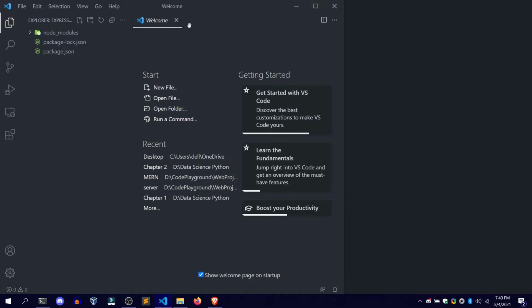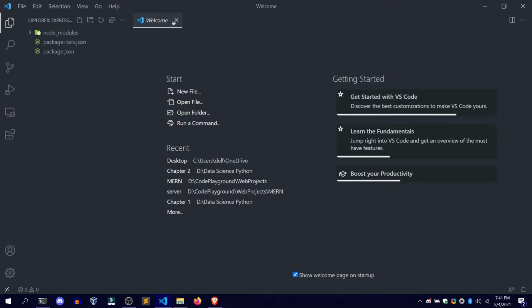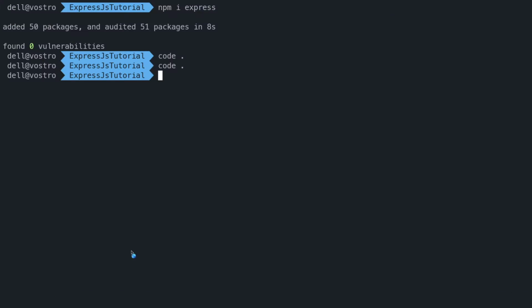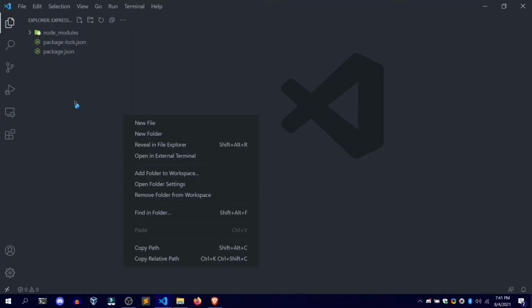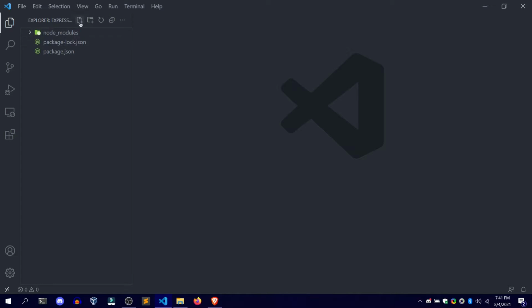Visual Studio Code has a lot of features for JavaScript and TypeScript. I'm going to create a new file right here by clicking here. Click there. Okay, and then create a file server.js.